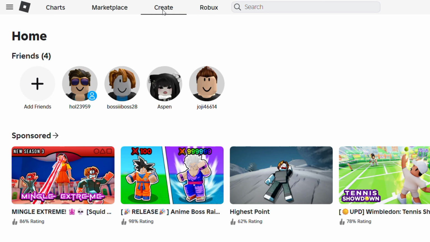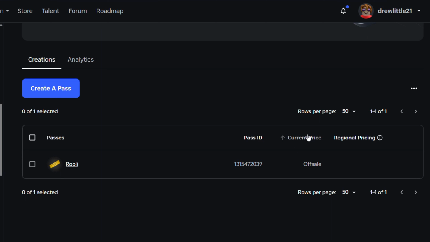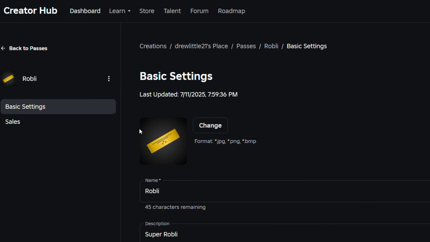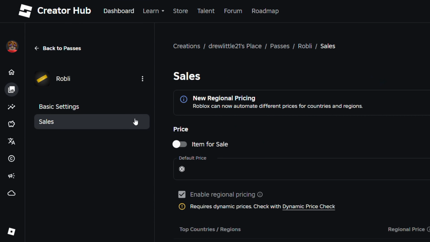Now just in case you want to make your Roblox pass public and you also want to put it on sale, as you can see right here, it says current price, it says off sale. So you want to go ahead and do that. So to do this is super easy. Click on your Roblox Game Pass there, and on the left hand side you want to go where it says sale, and you want to turn on where it says item for sale.